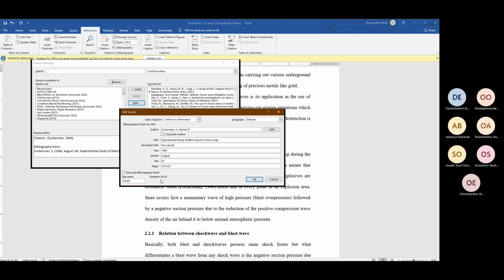And you also get examples of how the contents within all those form inputs should be. So for pages, this is how it's supposed to be. For day, like this. For month, like this. For year, for example, 1940. Then the title of the periodical, Adventure Works Daily, this is the title. Then the title of the article, how to write. So after you've properly set everything up, just click OK.